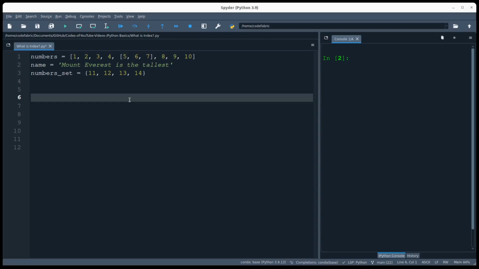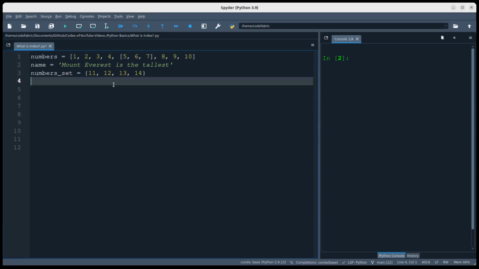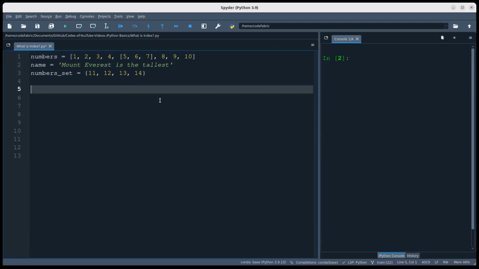Let's make it clear with some examples. The concept of index is valid for any ordered Python data type. I will use a list and a string in this video as my inputs for the examples, and I will also use a set, which is not an ordered data type, so we can see how indexing works with sets. First, let's look at the index of elements in the list using the list.index method.